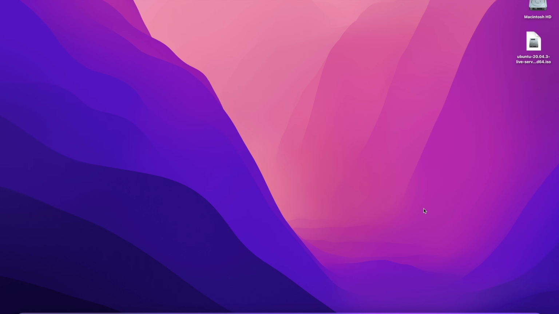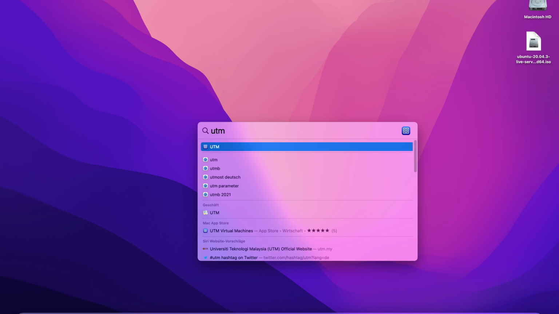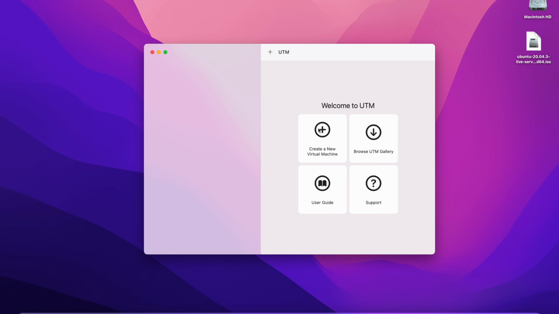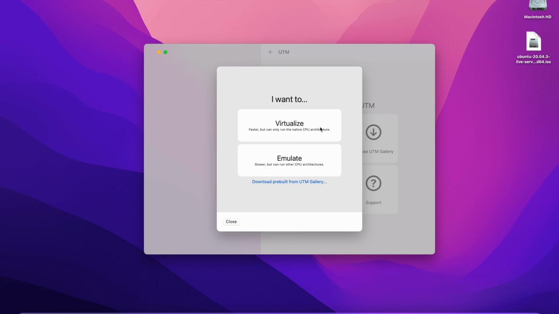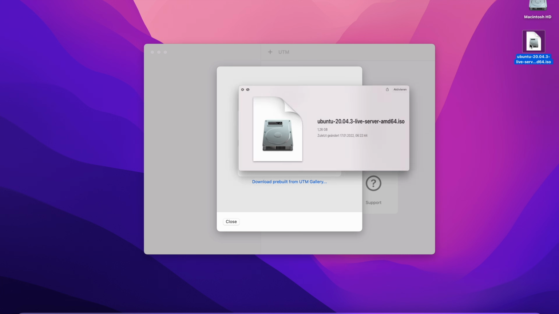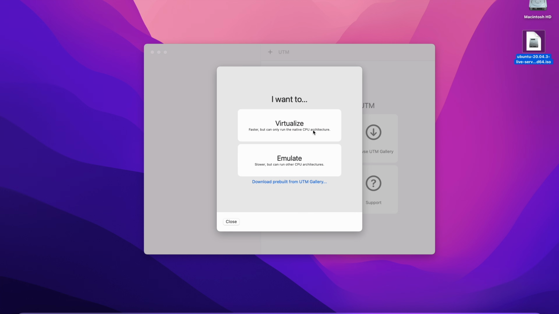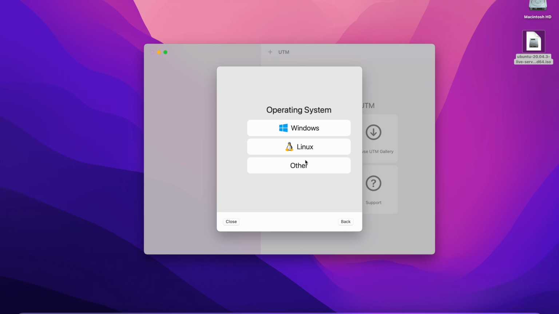The first time you start UTM, you will be asked if you really want to open it because it's loaded from the internet. Once UTM is started, you can click on Create New Virtual Machine, and you will be asked if you want to virtualize or if you want to emulate. Now the difference is you can only virtualize ISOs from the same architecture, so Apple Silicon. Now our Ubuntu server is for Intel and AMD 64-bit, so we need to emulate it.